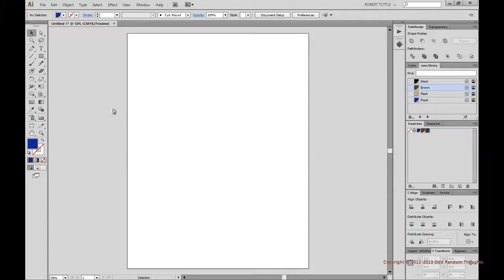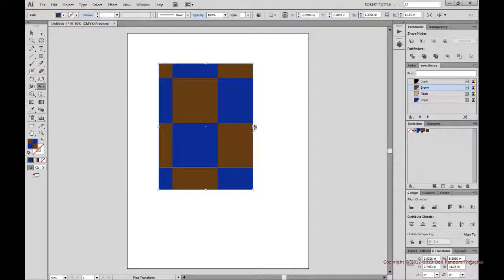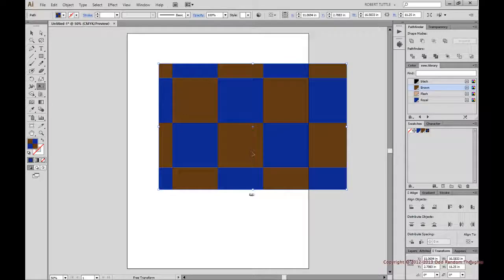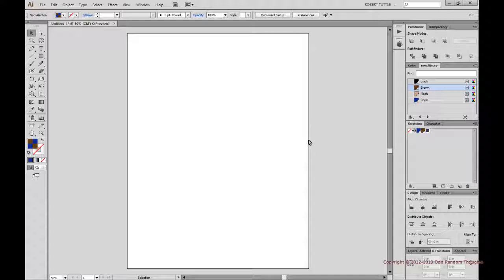Now that you have your pattern swatch, let's say we've got another box and we want to color it with our pattern. So just click on your swatch, and then it has colored your selected object with that swatch. And if we resize that object, it will continue to hold that pattern. So there you go. That's how to create a swatch library in Adobe Illustrator CS6. And we also touched on making a simple pattern swatch, and how to save them and how to access them later.